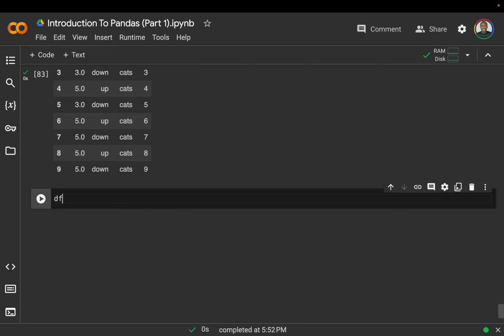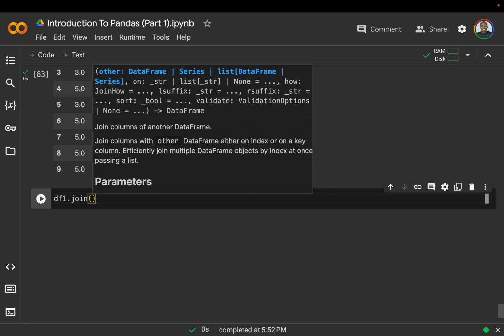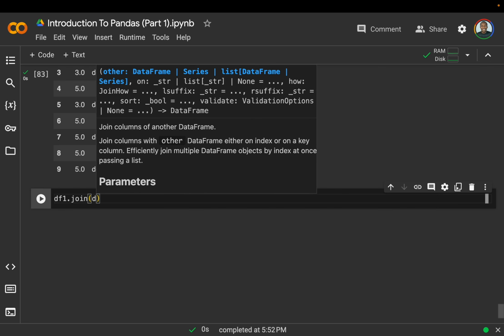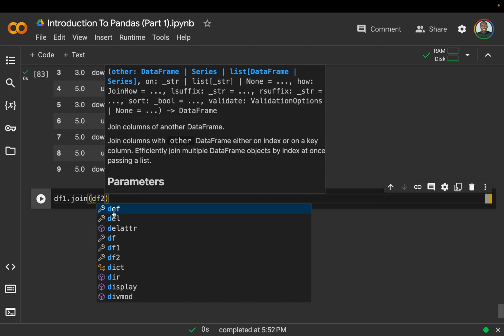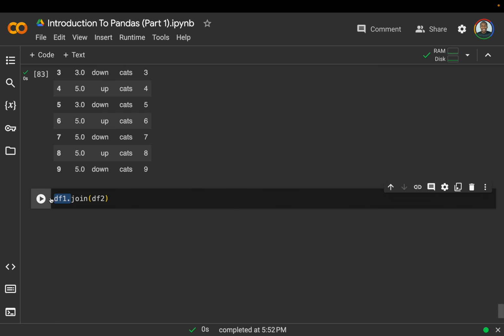Now when you say df1 dot join, what am I joining it to? I'm joining it to df2. So I want to put them beside each other. So this is my left table and this is my right table, df2. So how do I want to join them? The inner join. That is usually the default.